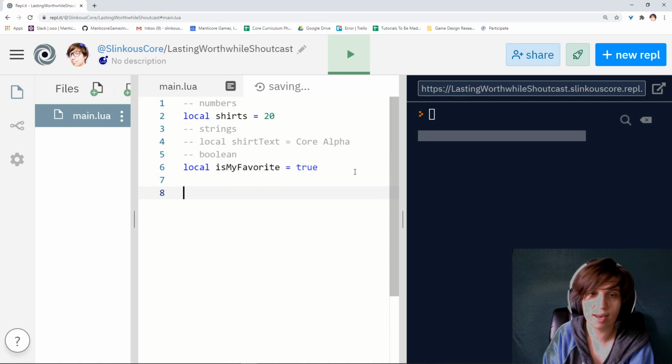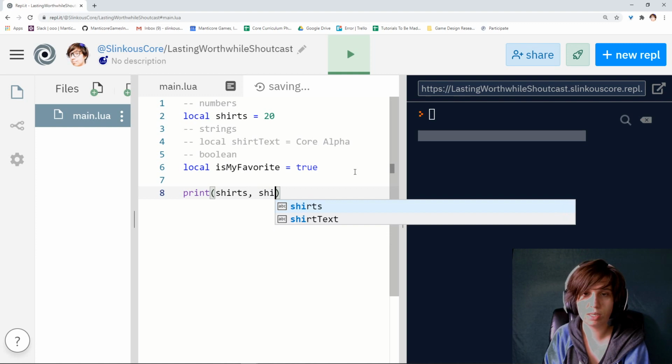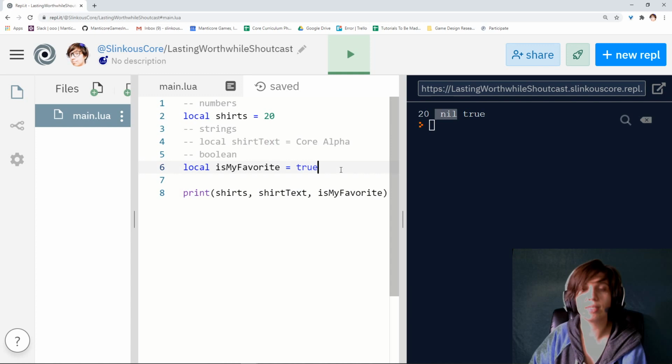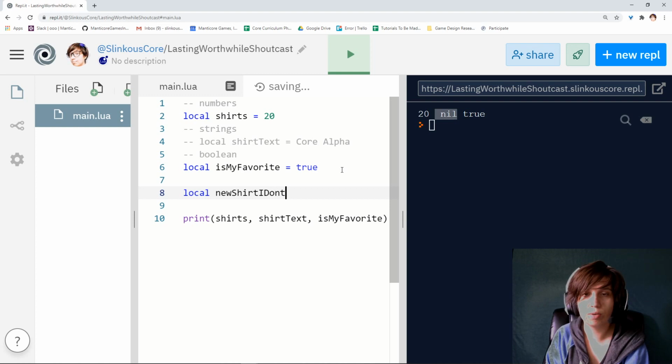So I can print all of these and actually use a comma to separate things. So I'll say shirt text and is my favorite. Okay. So if I print all of these, then right now it's going to break. Okay. It says nil, because it's like, well, I don't know what things is. So that's a third data type that I forgot to mention, which is local new shirt. I don't have yet, right?